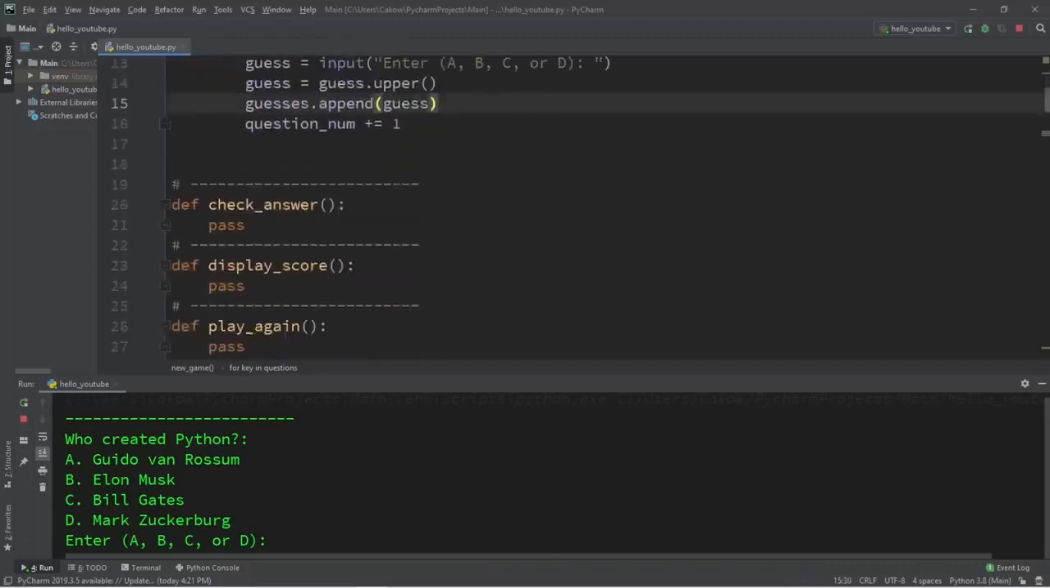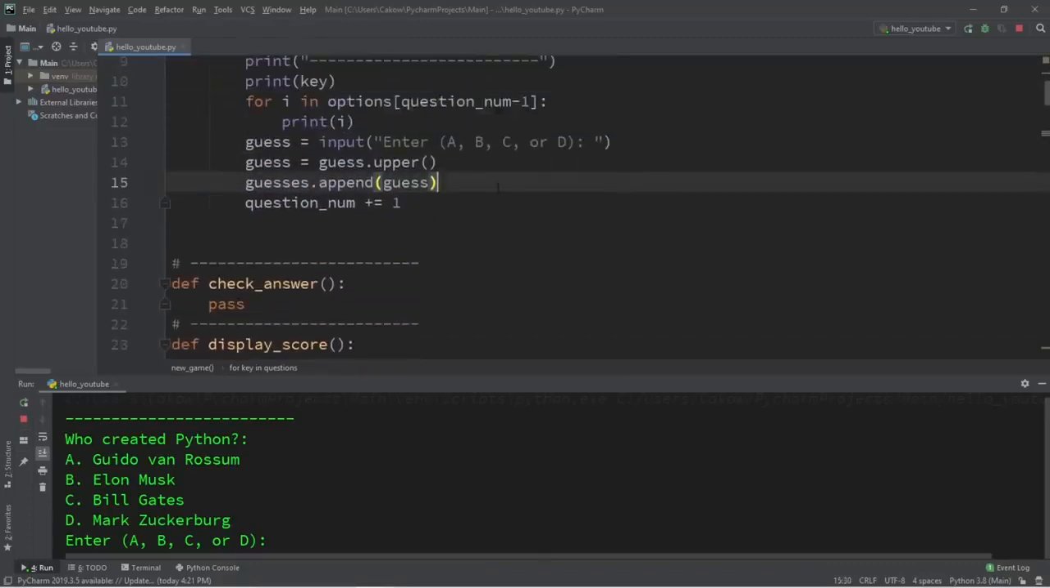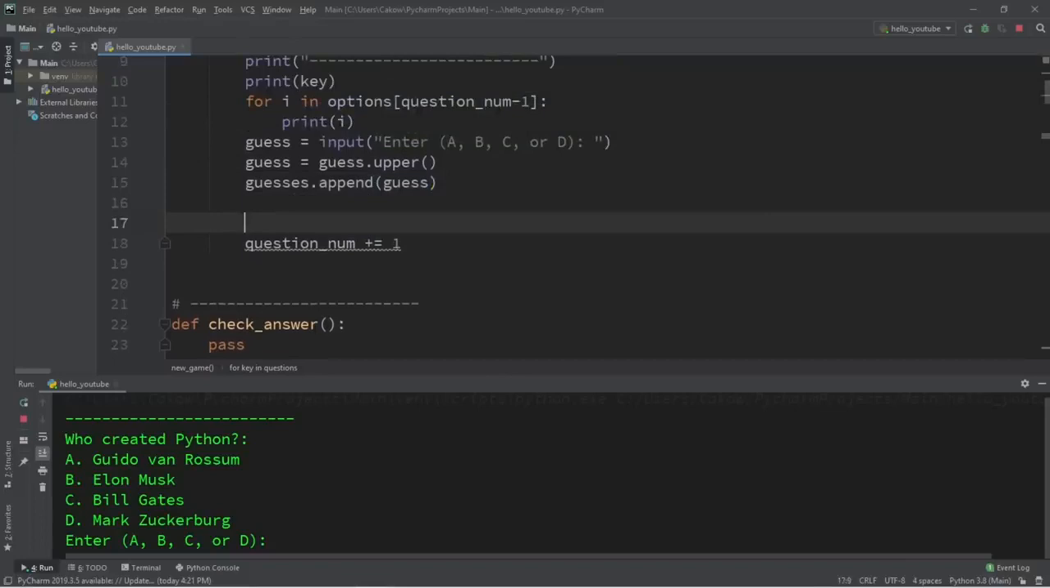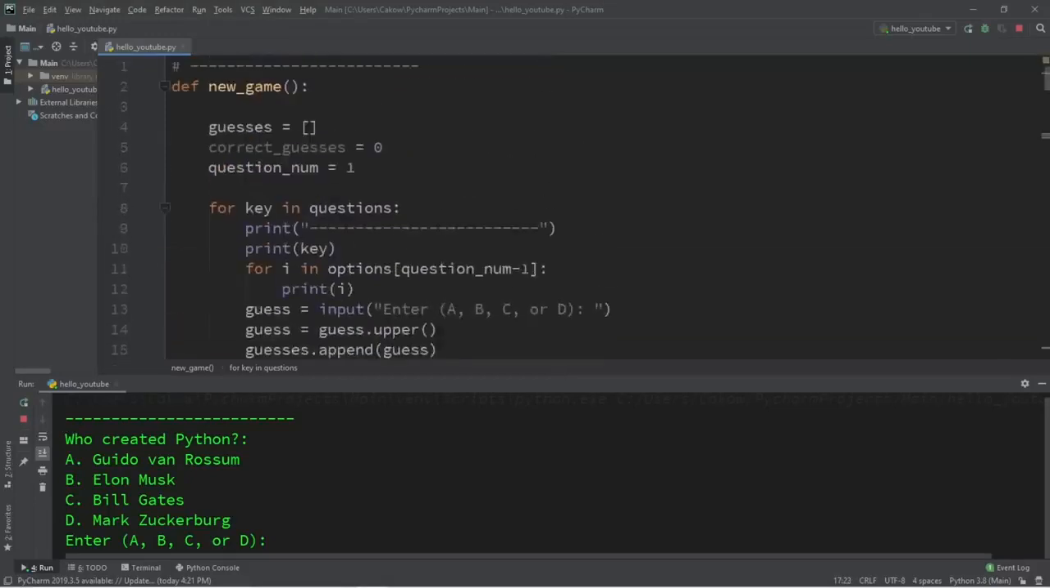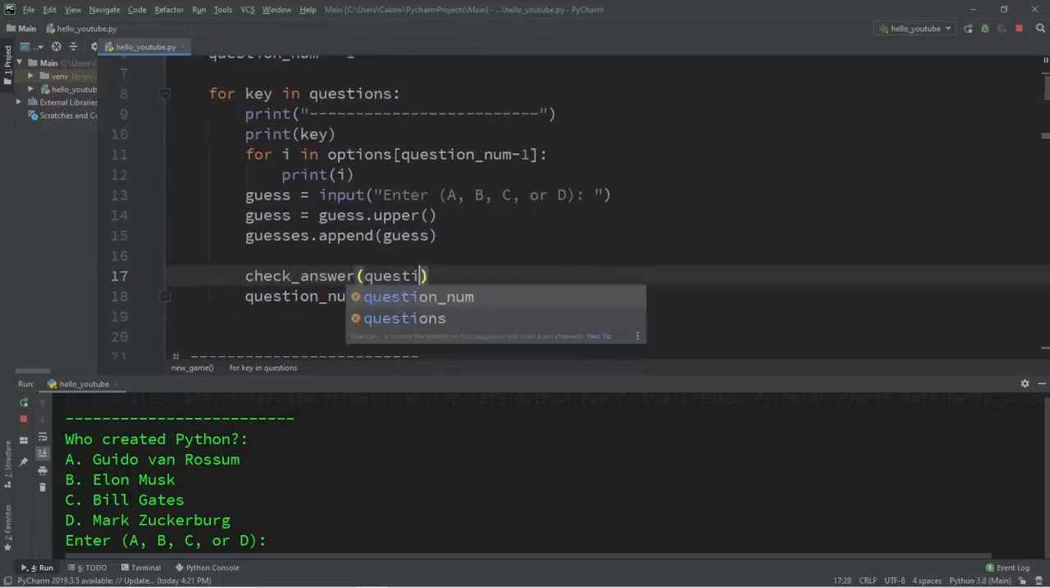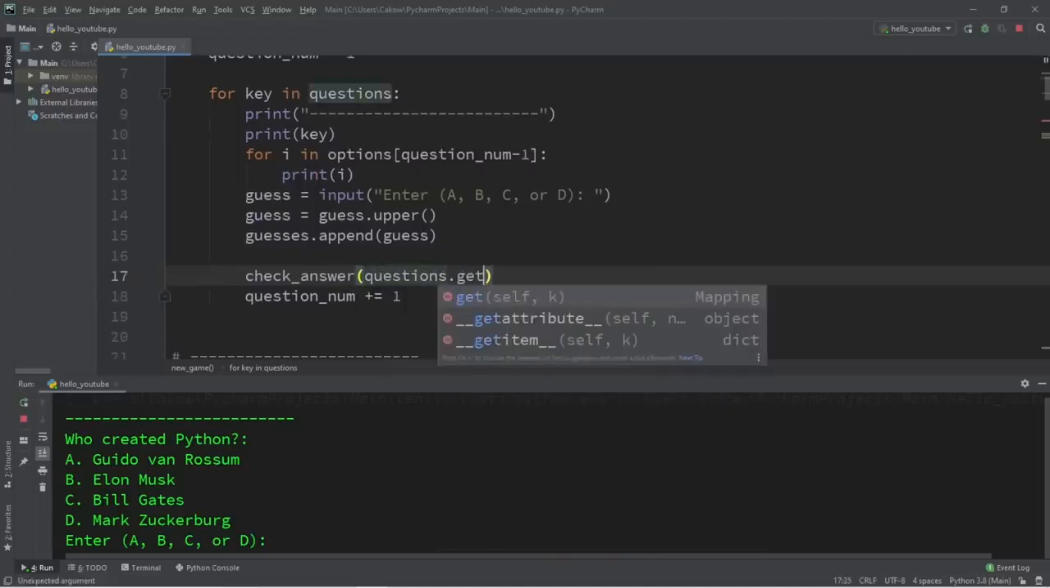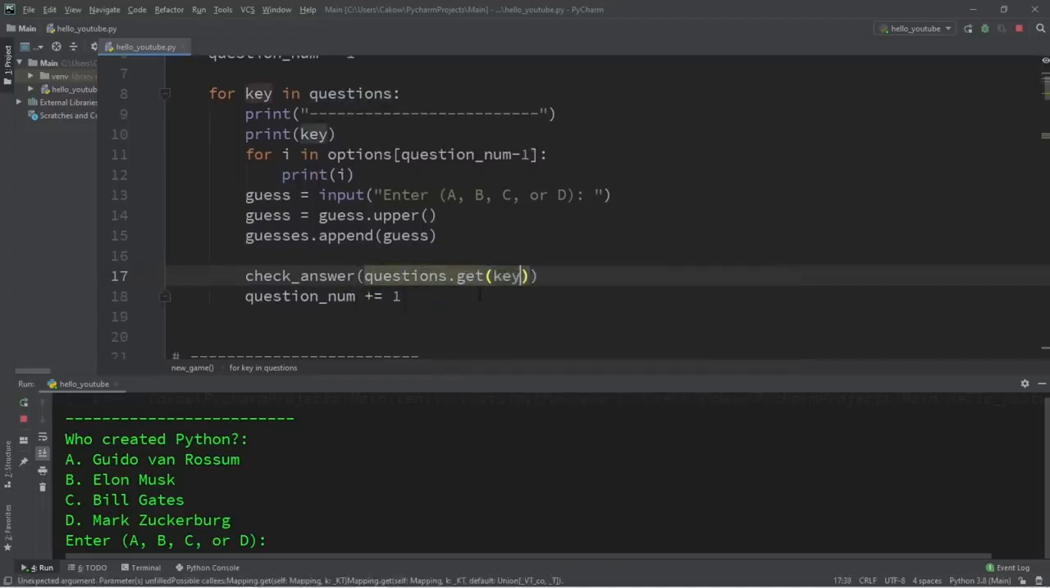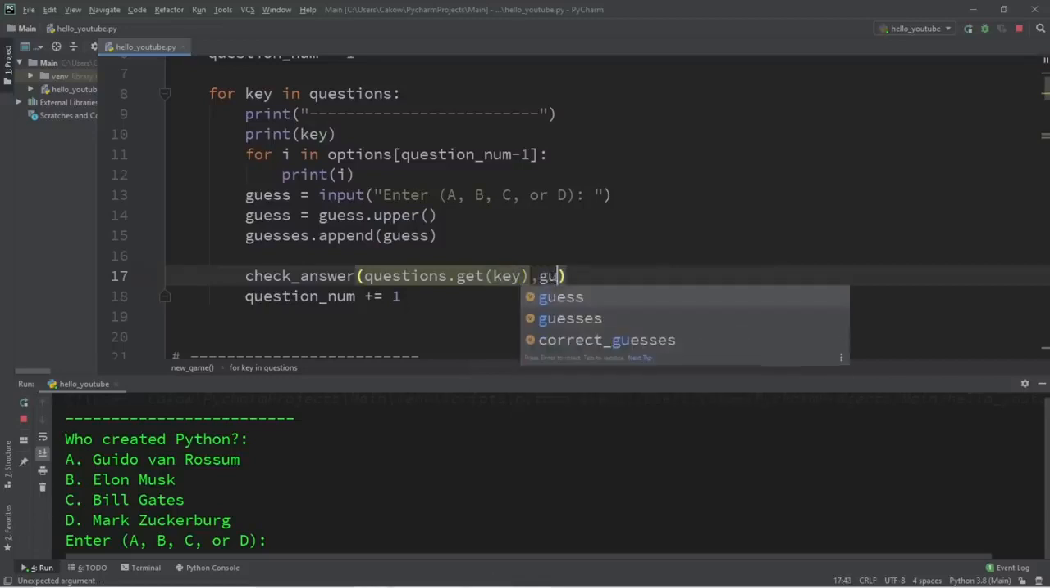So we're just about to fill in this check answer function next. We are going to call this function and pass in a few items as arguments. Let's use the check answer function, and we'll pass in the key for the current question that we're on. So the key is the correct answer. That would be our questions.get(key). This would be the answer, and we'll also pass in our guess.